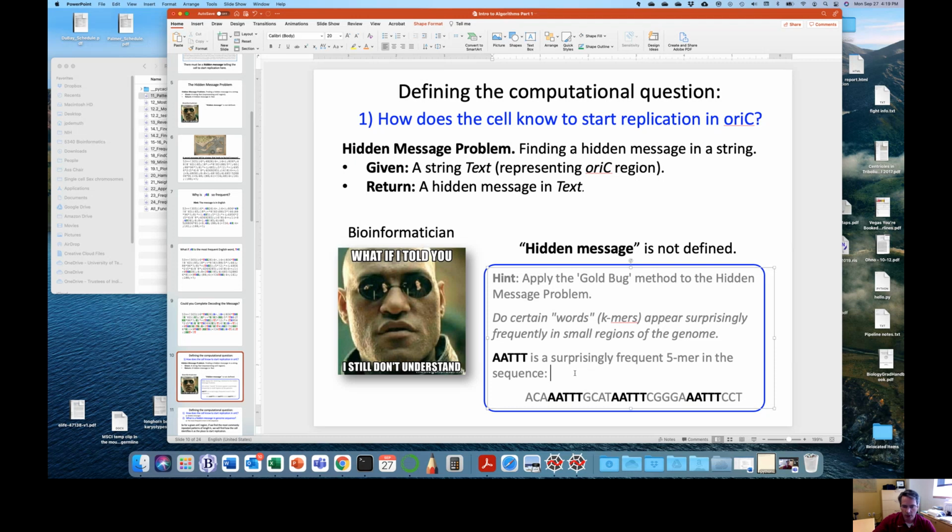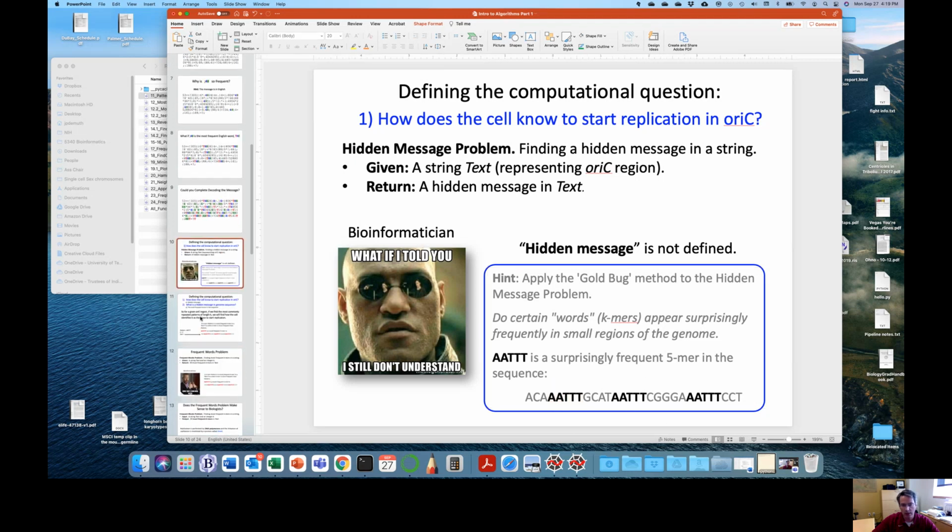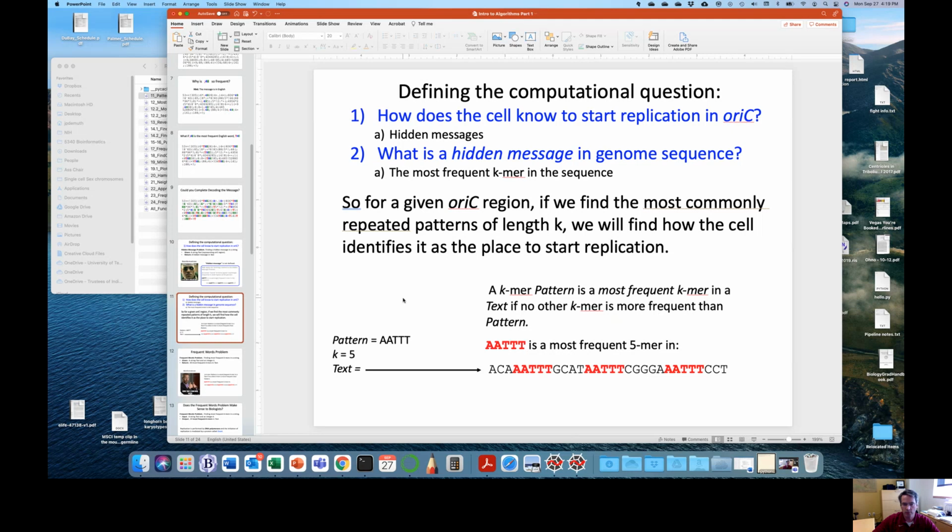And so if we extend that to finding the origin of replication, we might say that our hidden message is AATTT. So maybe there's something that Vibrio recognizes as AATTT that's causing it to recognize that sequence.